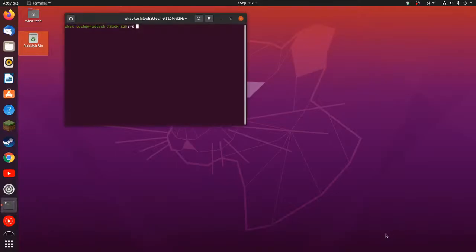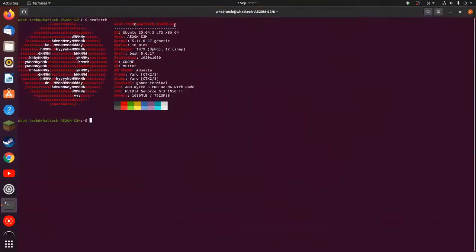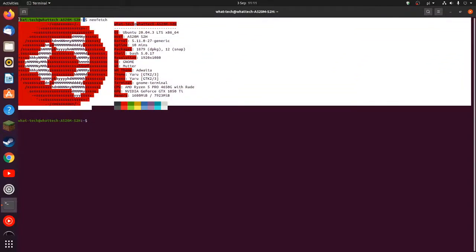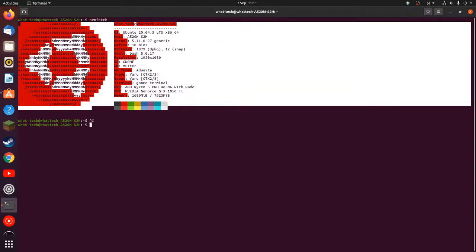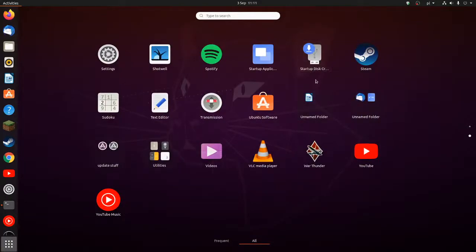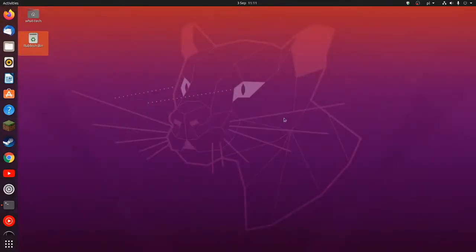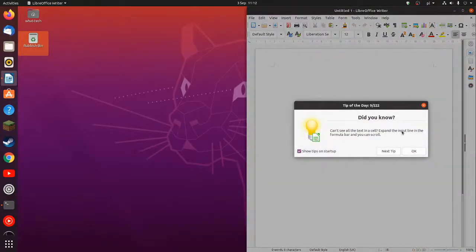Let me just mess around in the terminal with my NeoFetch, just to show off my Ubuntu. Funny thing is, I tried to copy this, but if I do Control C and go into where is it? Where is Libre? There it is, LibreOffice Writer. You get the point.